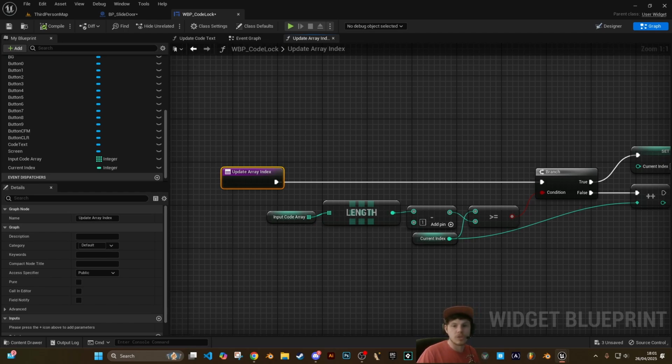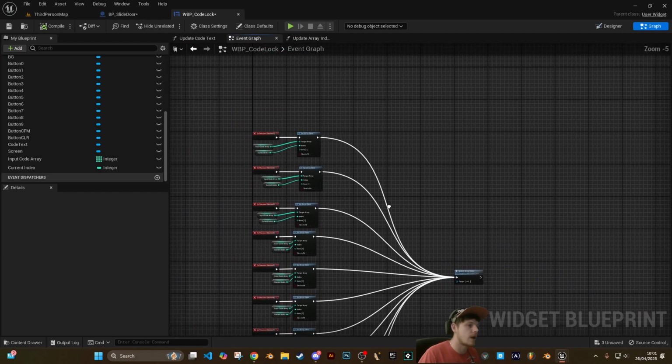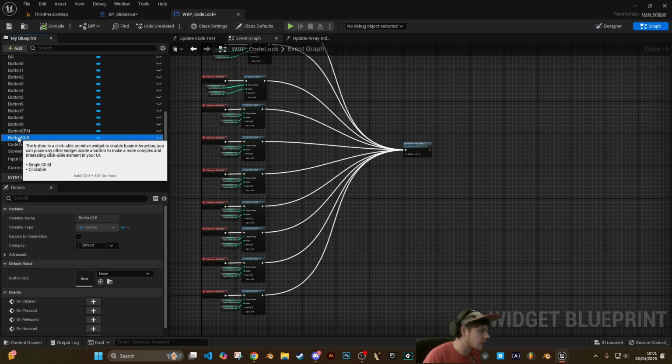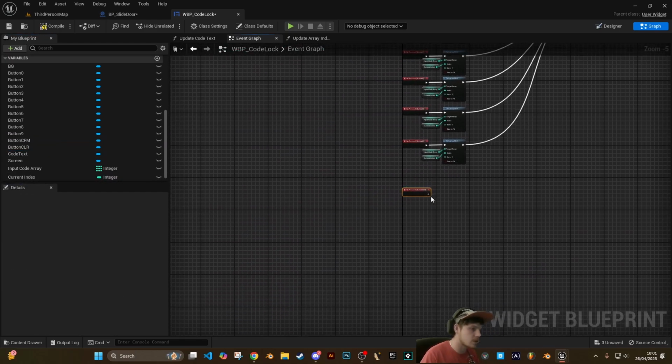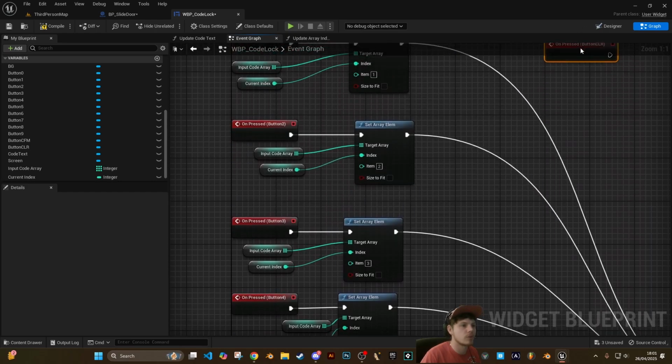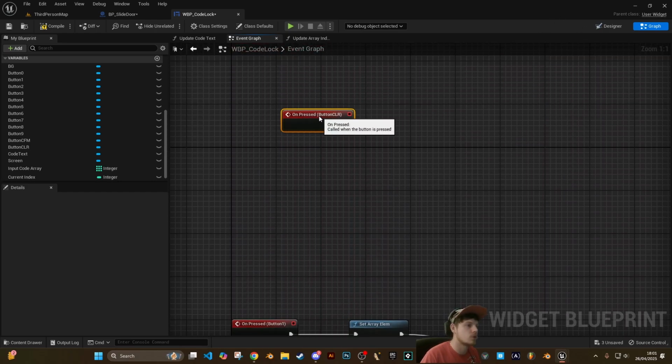Now, just to be cheeky as well, we also need a way of cancelling, coming out of the screen, or clearing the array. So if we go back to our event graph and we've not added our clear buttons yet, so let's do the clear button from the left and on pressed. Let's bring this up to the top so we don't have to go miles away for it. So here we go. So when we press clear, what do we want to do?